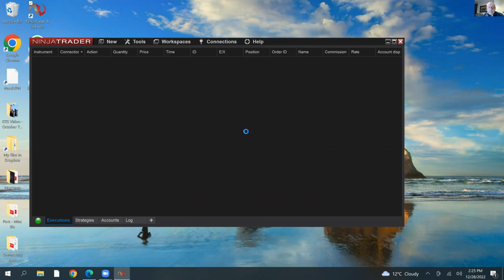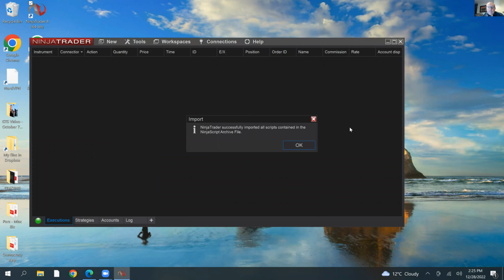It may take a few seconds here. You will get this message. This is important: NinjaTrader successfully imported all scripts contained in the NinjaScript file. So you don't need to worry about unzipping the file. You just double click on it as it is right there. This will import all of your GTS files into the NinjaTrader.